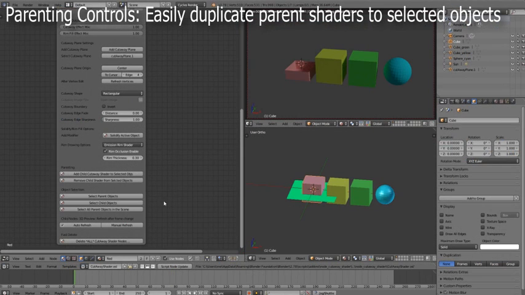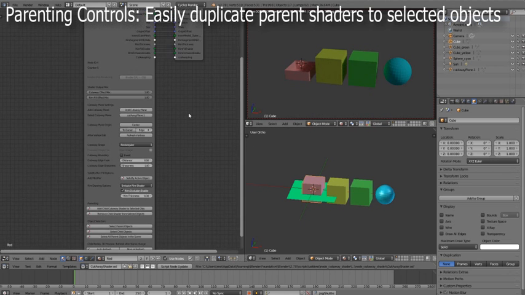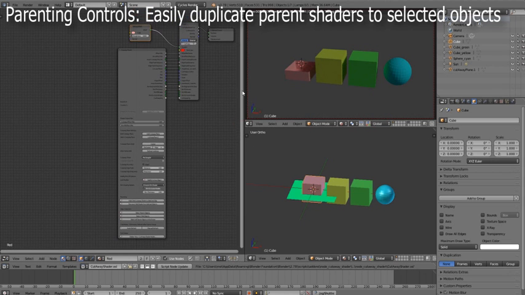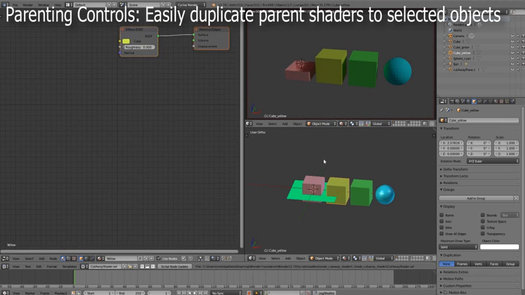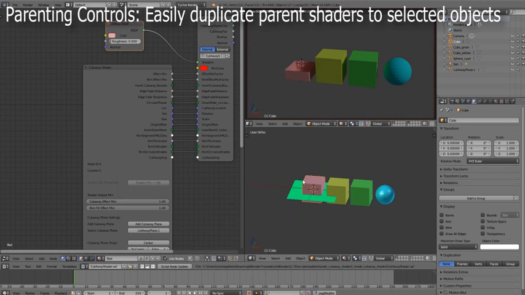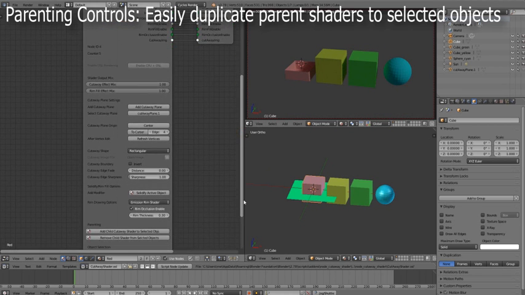Okay, so let's just summarize the operation of these 5 parenting buttons with this simple scene. I've just got 3 different color cubes and a cyan sphere, and each of the cubes has its own material. The red cube has a red material, the yellow cube has a yellow material, the green cube has a green material, and the cyan sphere has a cyan material. And at the moment you can see that if I select the red cube, then the red material is showing, and it has the CutAway plane on it.